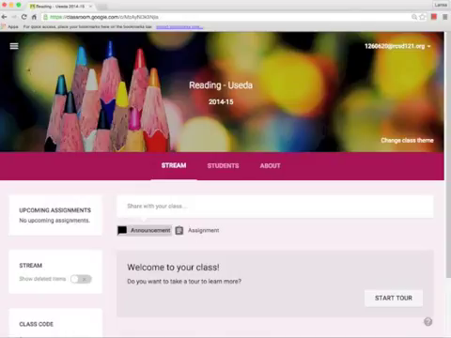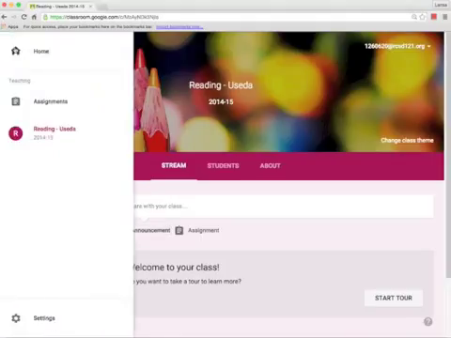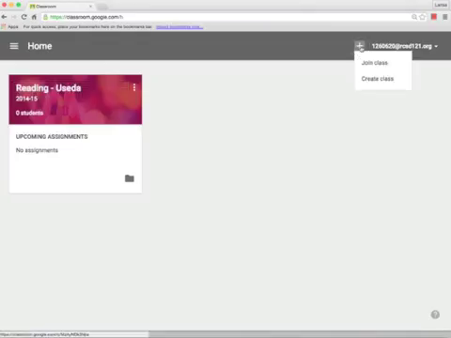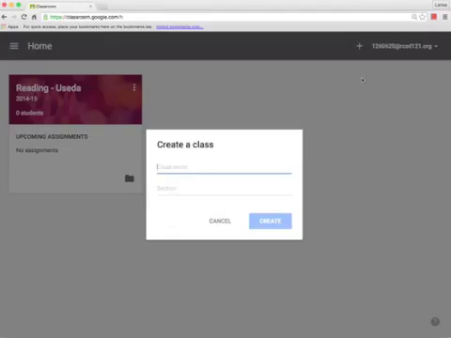To create another class, I'm going to click on the hot dogs in the upper left, the main menu, and then click on Home. When you're home, you can click this plus again in the upper right to create another class.